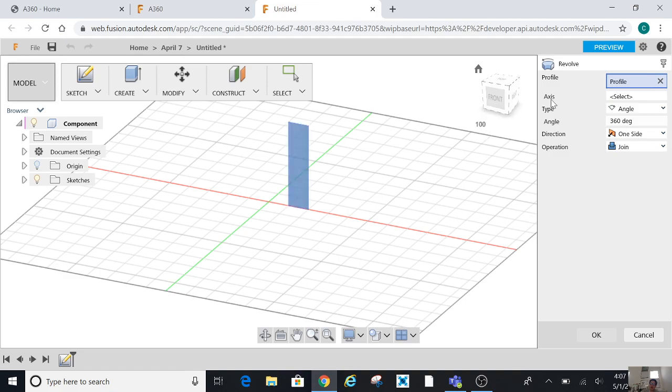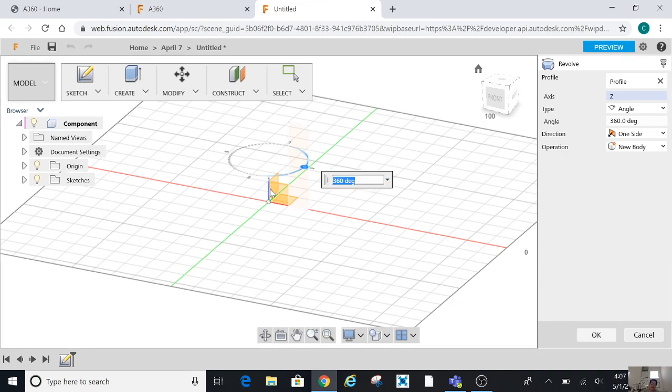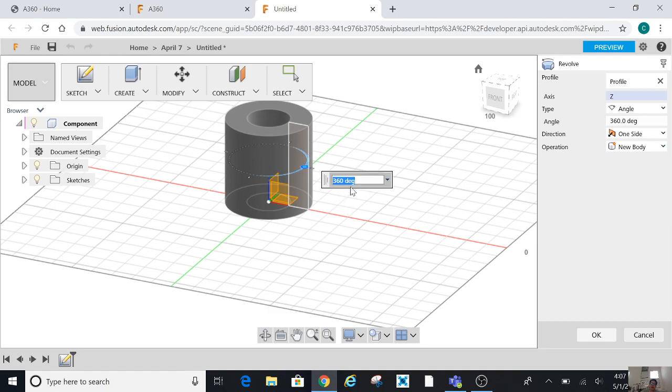Okay, then I'm gonna click on the right hand side. This asks for axis. I'm gonna click for axis. Alright, so I want to rotate around the blue axis. Okay. I'm gonna click on that. And it's going to ask me what is the degree, 360. In other words, I want to go 360. Then I'm going to click OK.